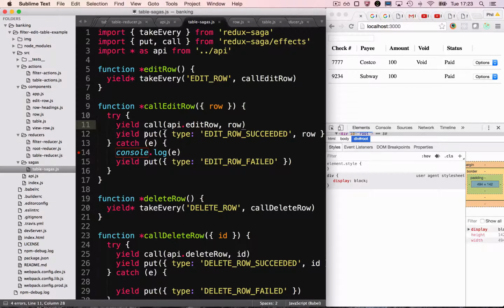Now, because this would normally be an HTTP call, it could pass, or it could fail, it could resolve, or it could reject. And so we've put it in a try catch, and we put the happy path here. So if it works, then we're going to create an action of type edit row succeeded, and you saw that running in our reducer. But if it fails, then in your application you want to do something if it fails, like pop up a toaster message saying couldn't save or something like that.